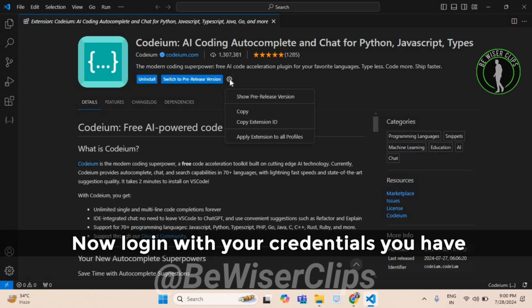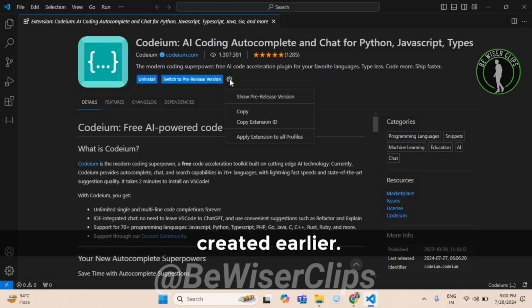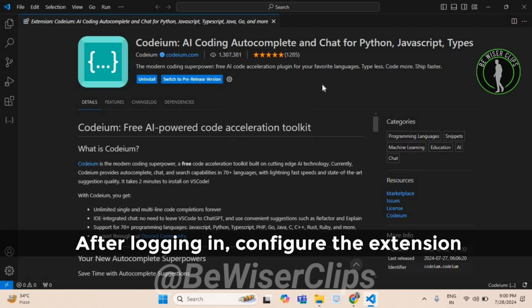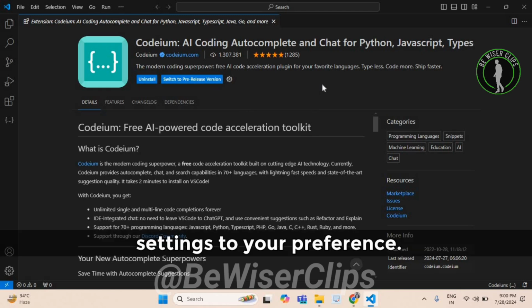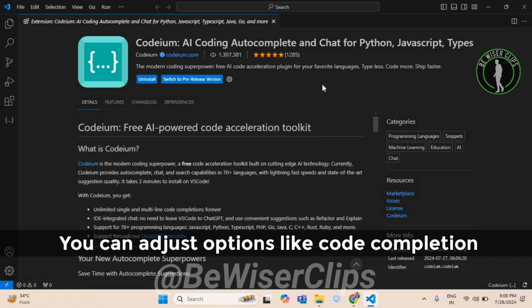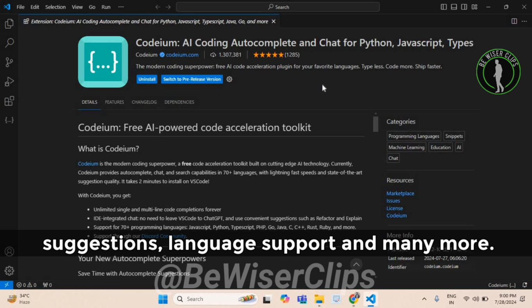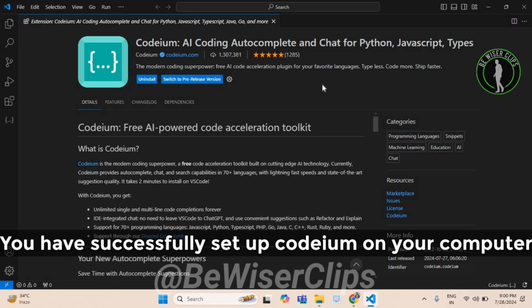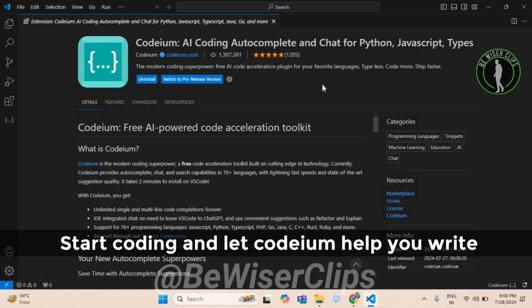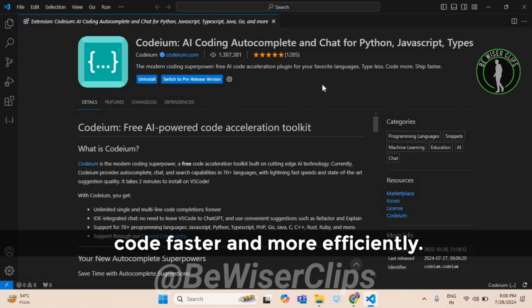Now log in with the credentials you created earlier. After logging in, configure the extension settings to your preference. You can adjust options like code completion suggestions, language support and many more. And that's it. You have successfully set up Codium on your computer. Start coding and let Codium help you write code faster and more efficiently.